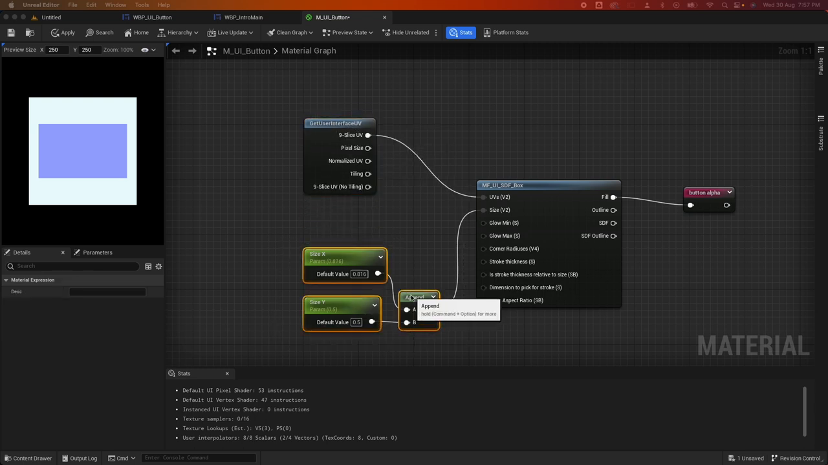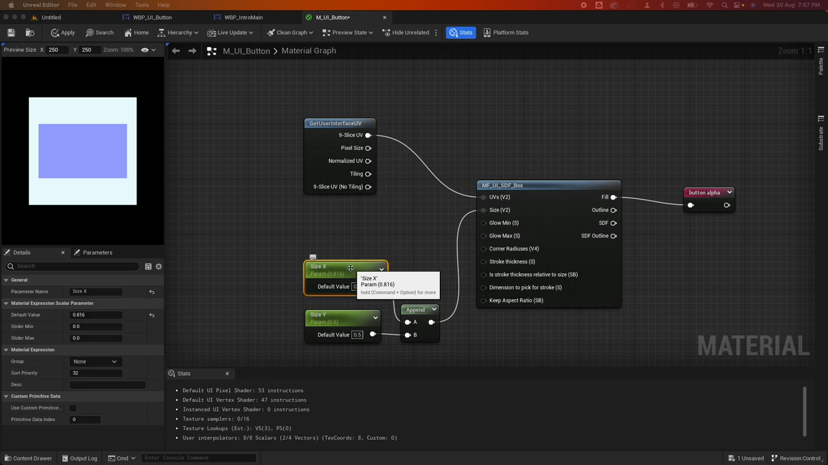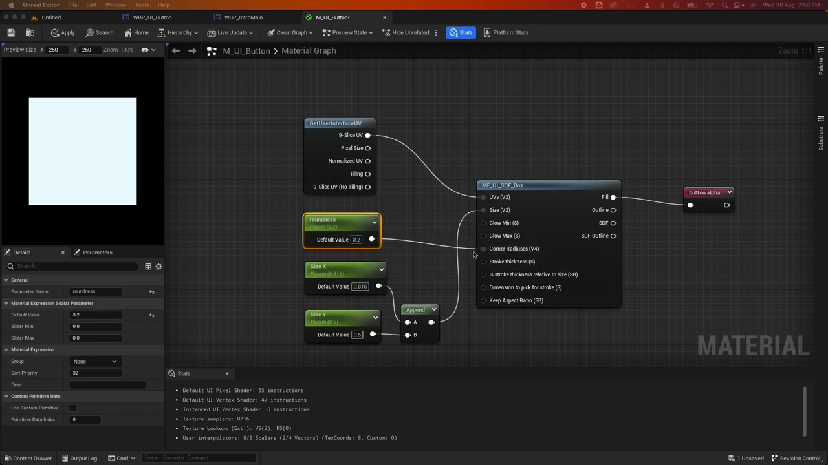Next, let me make some space here. Clone this one and let's create one for roundness. So we have some round corners. So roundness. And I believe this is just 0.2 and hook that up to the corner radius. Oh, so it's not, I set it too big, so 0.2. So now you have that corner radius in there.